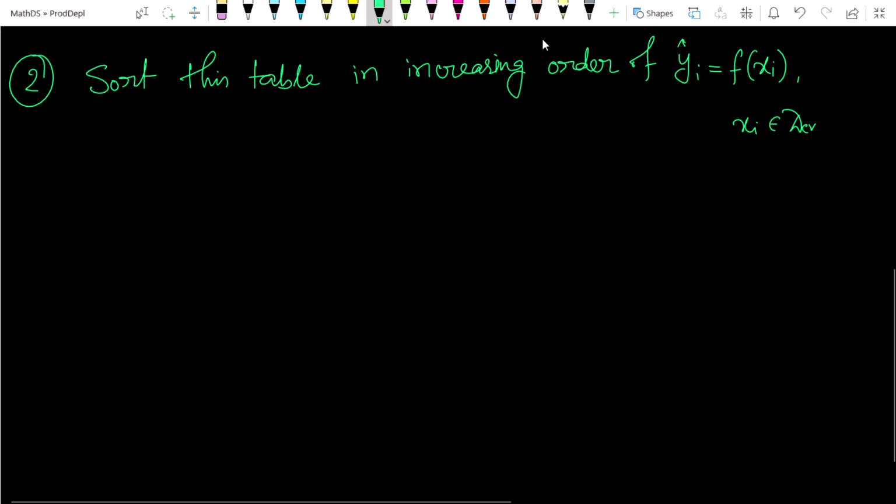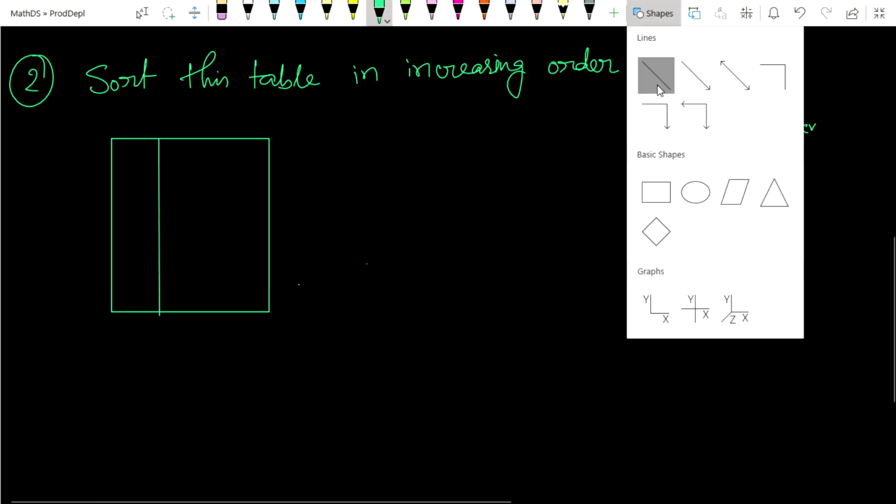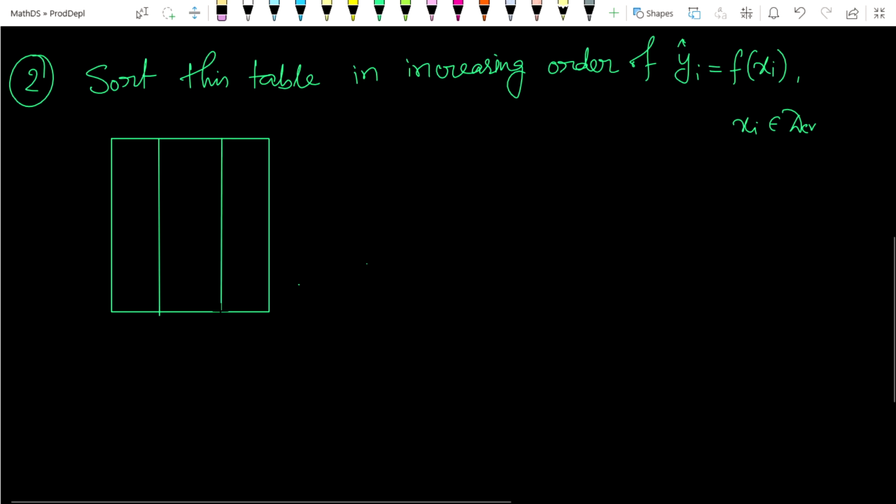So here what will the table look like? This type of table. The table has three columns. First column is responsible for xi, second column is responsible for yi hat, and third column is responsible for yi. That means it is sorted in increasing order using the values of this column.